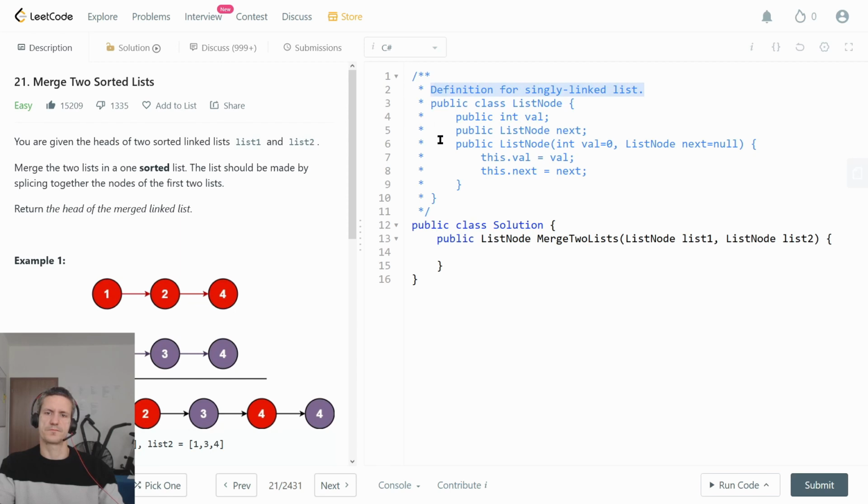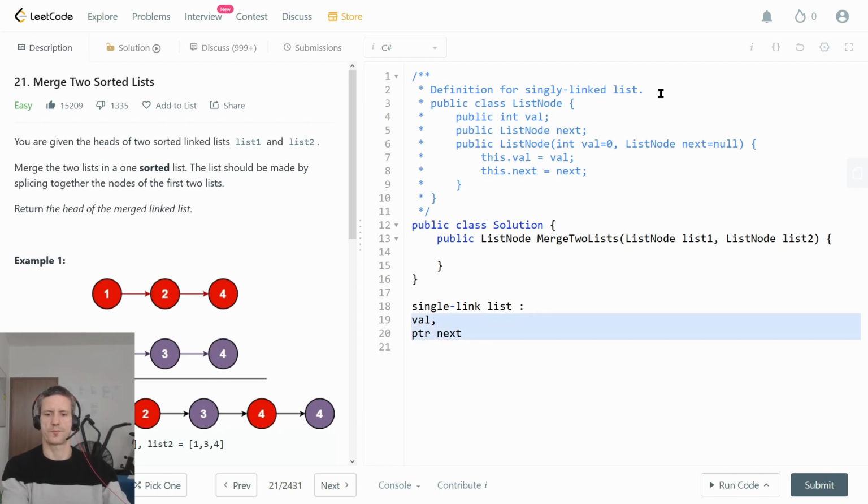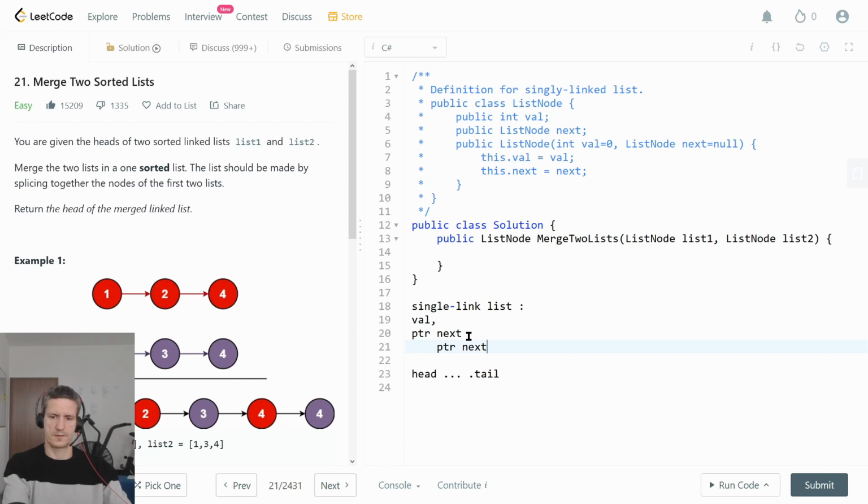Singly linked list. And what is a singly linked list? Well, a singly linked list has a value and a pointer to next. That means you can traverse it from the head to the tail, because you always go to the next element and then the next element, because the next one also has a pointer to the next, and so on.